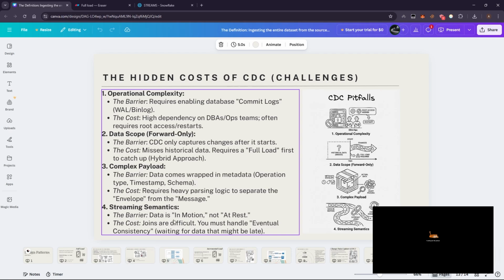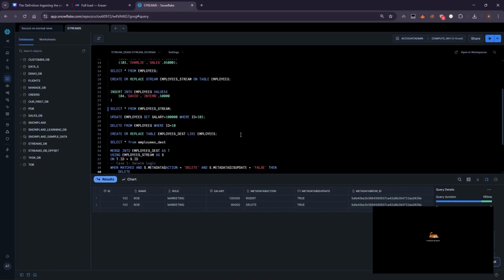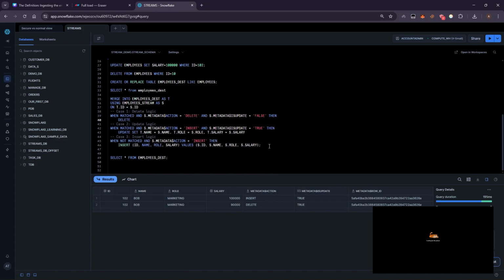And also the last point would be the streaming semantics, right? Data is always in motion and it's not at rest. So if you are using joins, this is kind of complex to understand. Let's say that you and your friend decided to meet at a cafe for coffee, right? Let's say you decided on a time, 9 a.m. In batch processing, you arrived at the cafe at 9 a.m. but your friend did not arrive at 9 a.m. So you just assume that your friend's not coming, right?